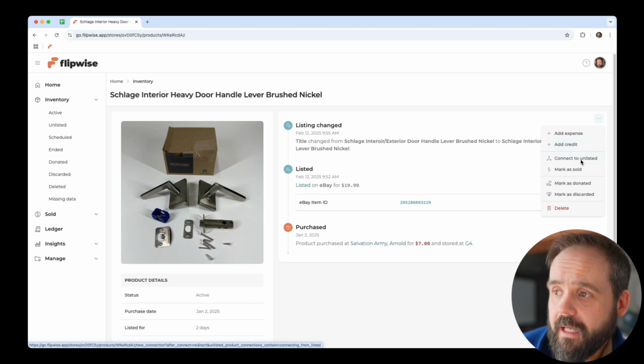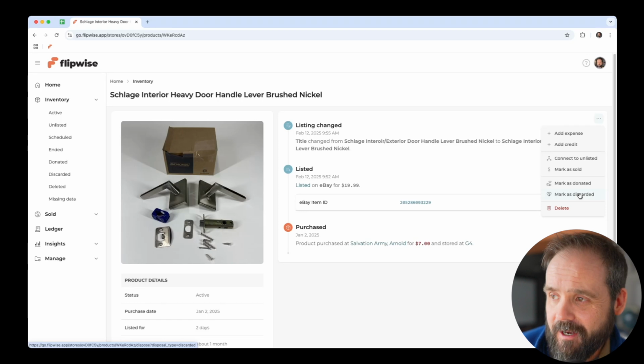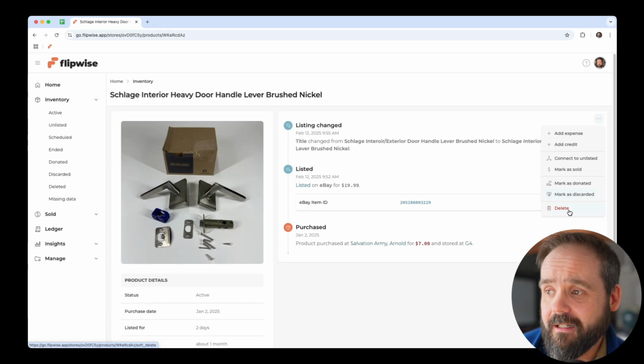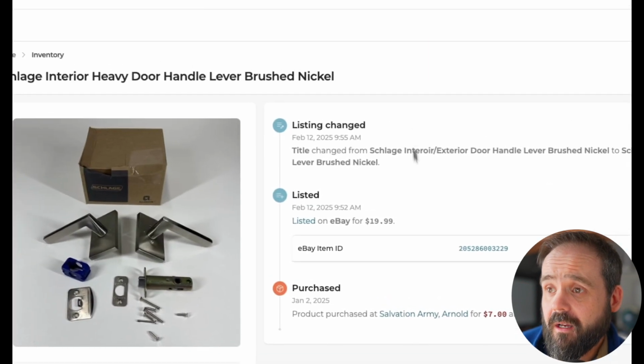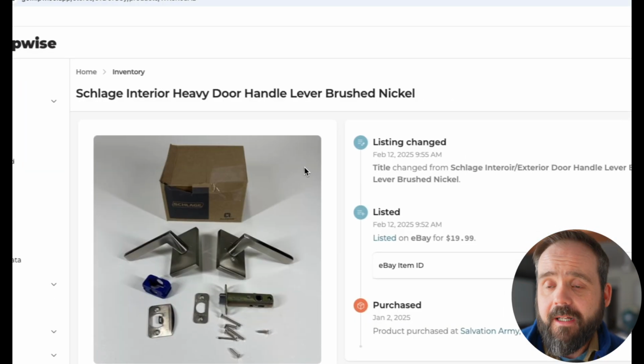Connect unlisted. We'll get to that in a second. Mark as sold, and we'll get to that one in a second too. Mark as donated and mark as discarded. So we'll get to that too here in a minute. And then finally a delete. It's not going to let me delete it because there's an active listing. And so the only way you can delete a product here from your inventory is if it's not actively listed on eBay anymore. So you can see here, I'll try that. It says product can't be deleted because it's actively listed on eBay. So that's the product detail page.